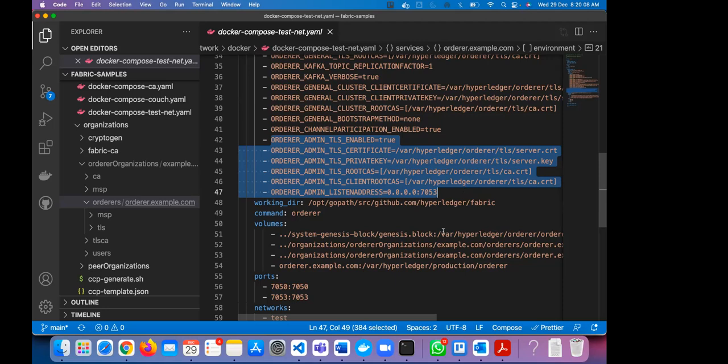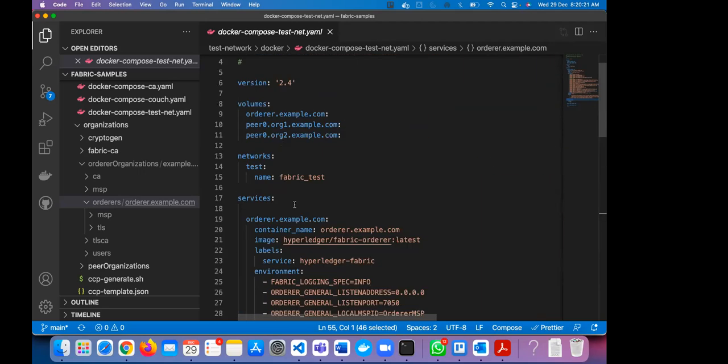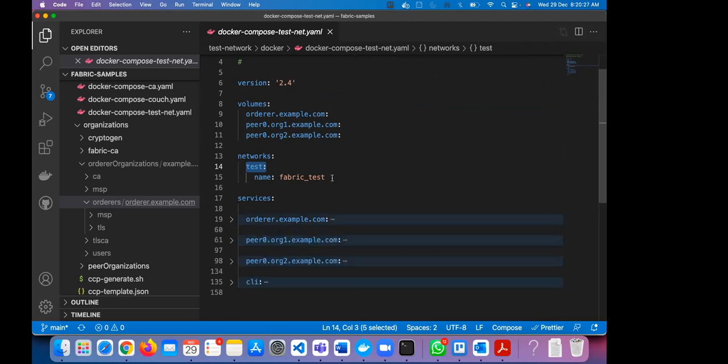Ports here, so basically 2 ports: 7050 for the orderer and 7053 for the orderer admin. And then network. The network is test only, right? The network we already defined here, that is test. So this orderer container will be attached to the test network, running inside the test network.